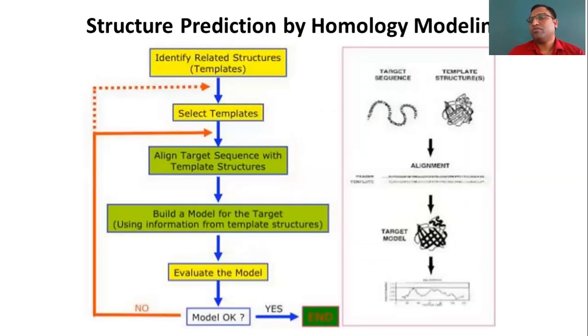So the structure prediction by homology modeling, if you see how to identify this. First, based on this flowchart, you identify the related structures. So the related structure becomes our template. Select that particular template, then align the target sequence with our template structure. So this is how the sequence alignment takes place. Once the sequence alignment is done, then what we are going to do is build a model for the target using the information from the template structure. So in the same order, we are taking up the data and creating the model now.